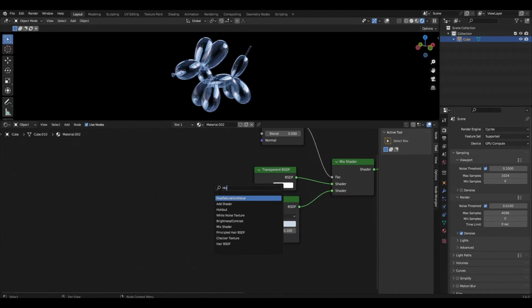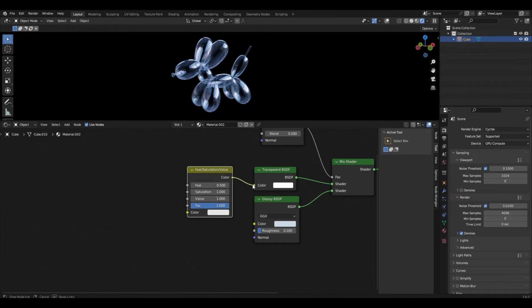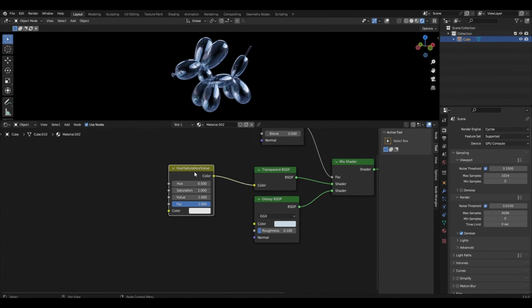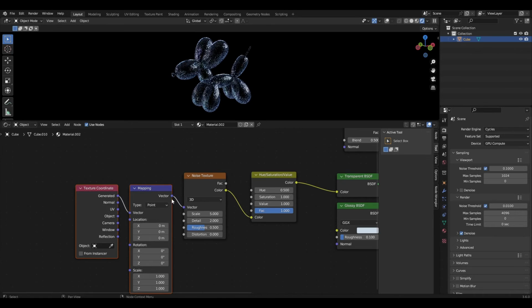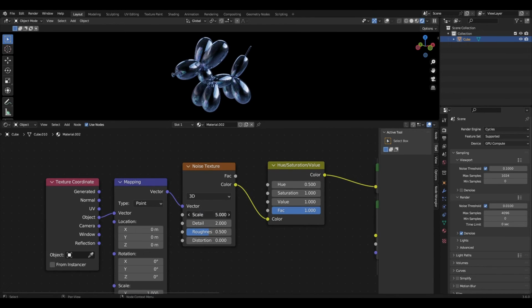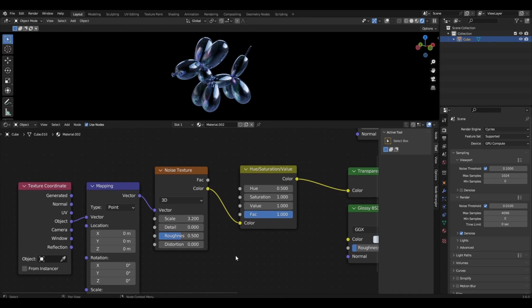Add a Hue Saturation Value node and plug it into the Transparent BSDF. Add a Noise Texture and plug it into the color of the Hue Saturation Value. Add Mapping and Texture Coordinate to the Noise Texture. Reduce scale to 3.2 and reduce detail to 0. Increase the hue parameter to 0.8.